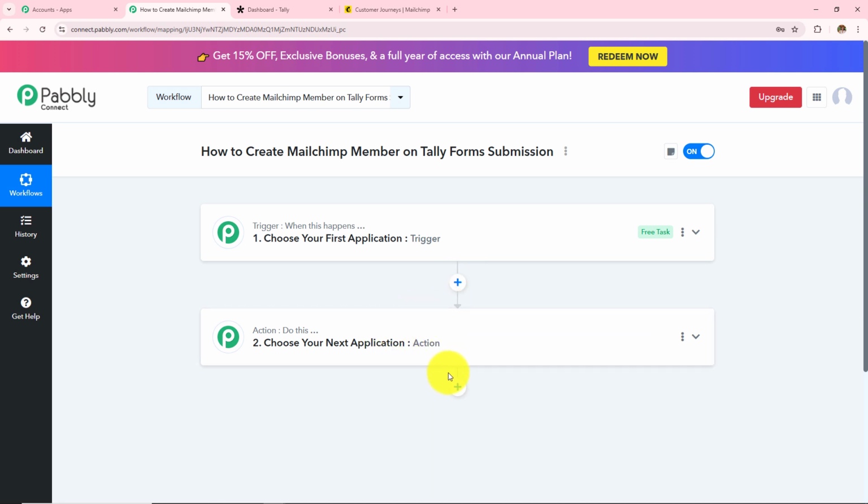Here in this workflow, I want to create Mailchimp member on teleform submission, which means whenever a teleform submission is made, a Mailchimp member will be created automatically. Whenever a teleform submission happens, this complete workflow will get triggered, because trigger says when this happens. And action says do this, so a Mailchimp member will be created.